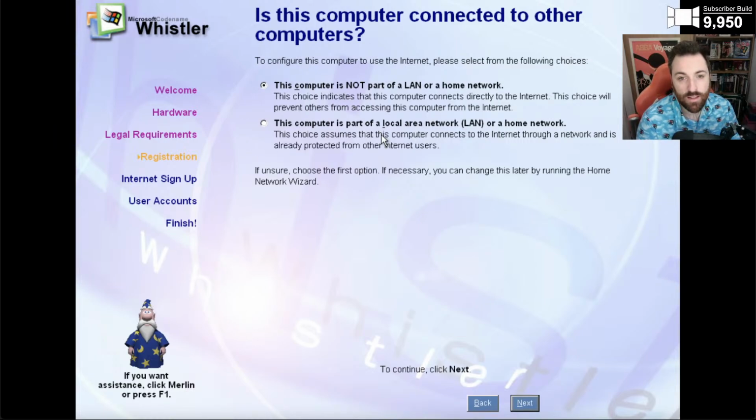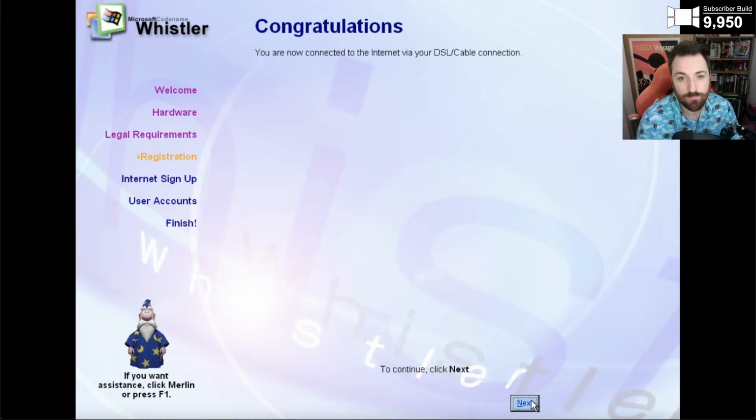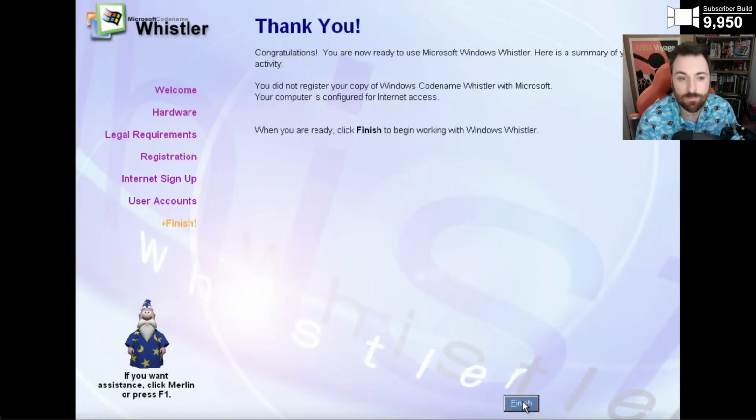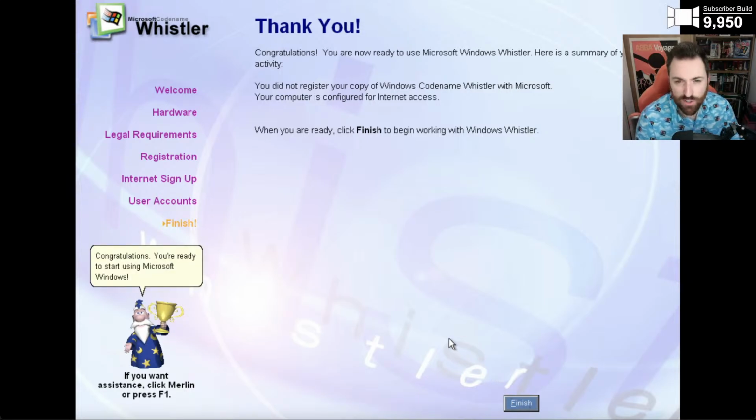Okay, so when we're not connected to a network. Oh, congratulations, you're now connected. Brilliant. Product activation will just say remind me later. And that's it. You're ready to use Windows Whistler. Here is a summary of your activity. You did not register your copy of Windows Whistler with Microsoft. That sounds like, ooh, you should have done that.